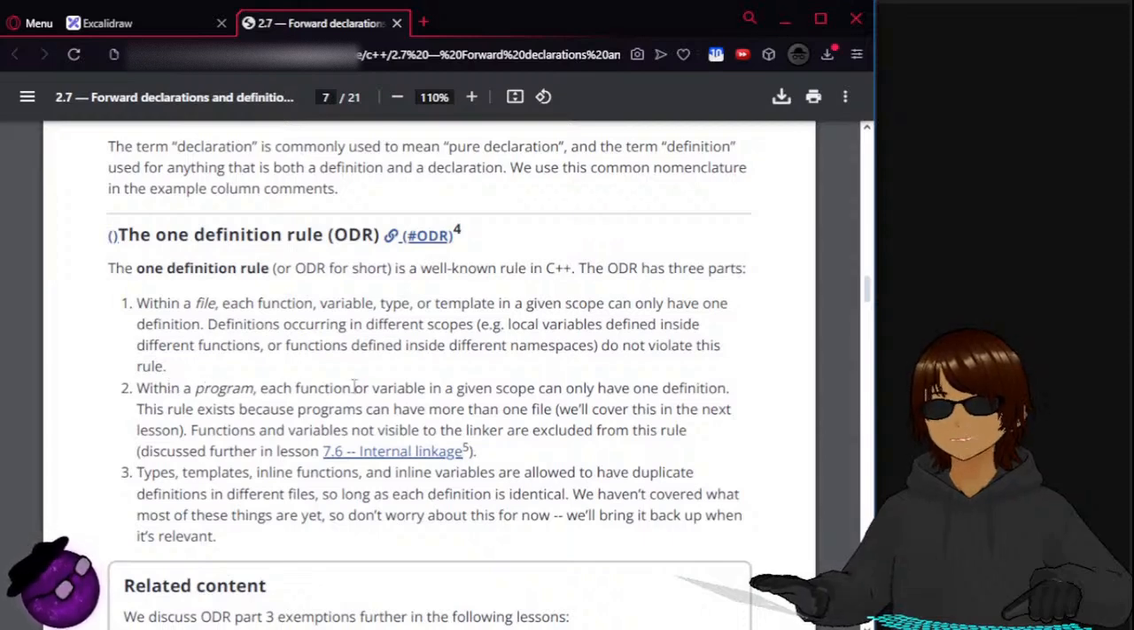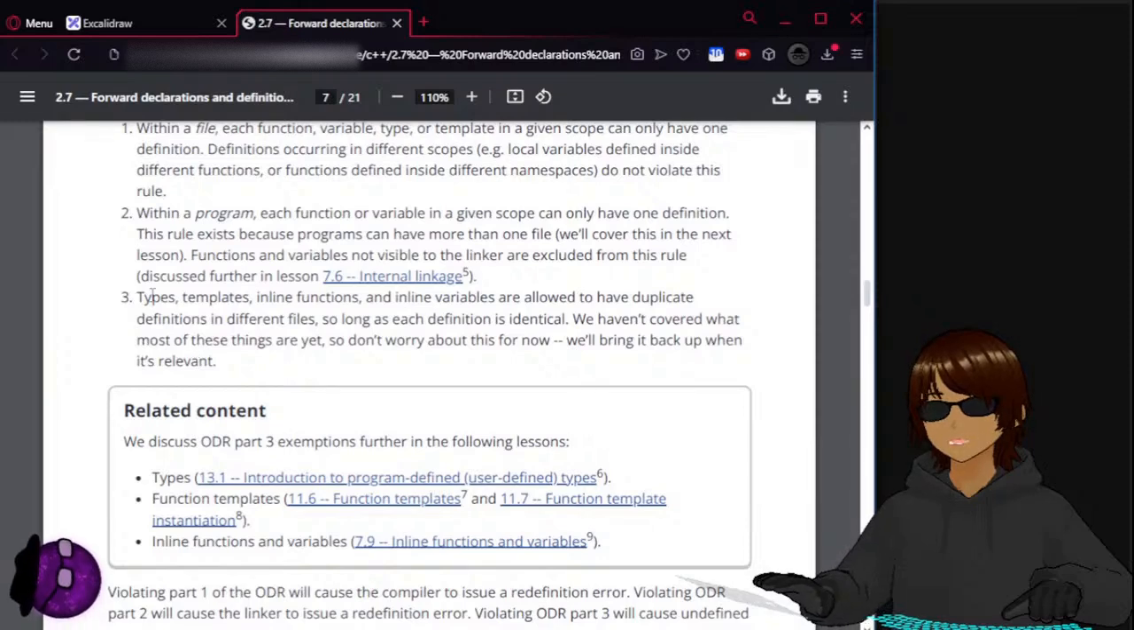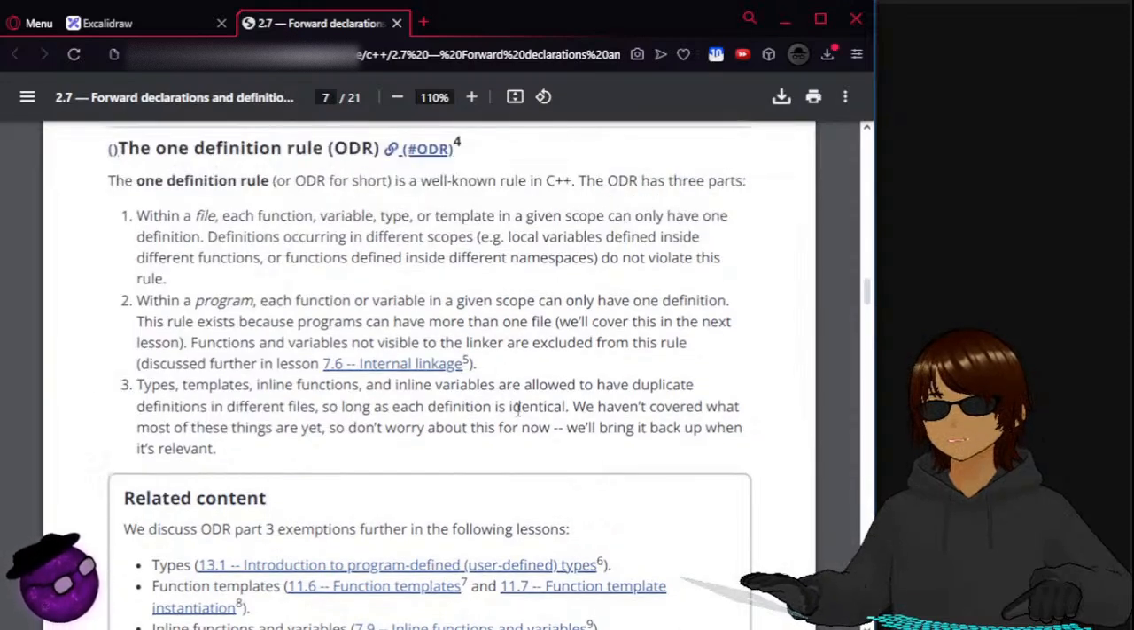Within a program, each function or variable in a given scope can only have one definition. This rule exists because programs can have more than one file. Functions and variables not visible to the linker are excluded from this rule. Types, templates, inline functions, and inline variables are allowed to have duplicate definitions in different files, so long as each definition is identical. You haven't covered most of these things yet, so don't worry about this now. We'll bring it up when it's relevant.